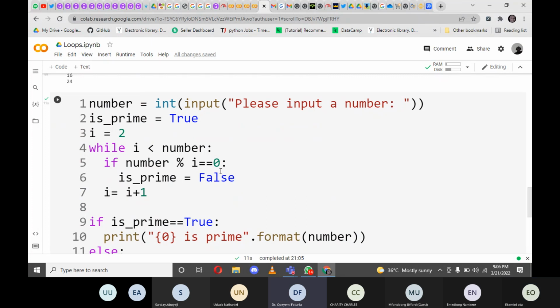Why are we saying print 0 is prime? Like, what is the function of that 0? That 0 is referencing a value that we have, a variable we had as number. You can decide to use F string instead of this particular thing. The format is a way of representing a statement using a string kind of formation.